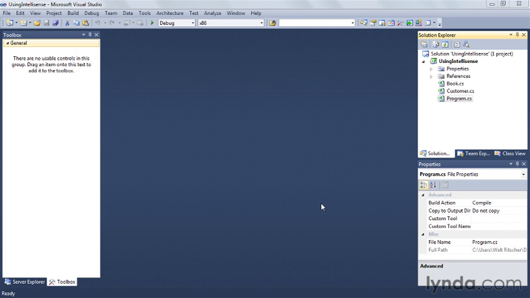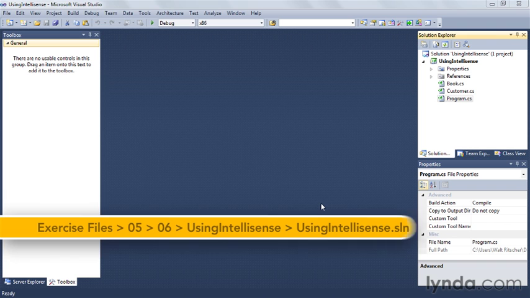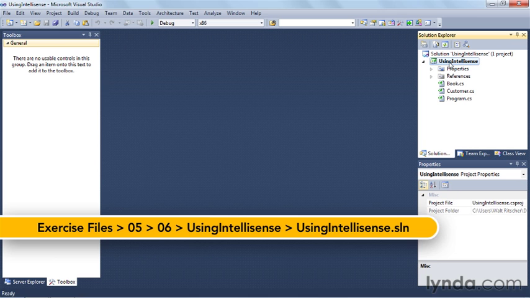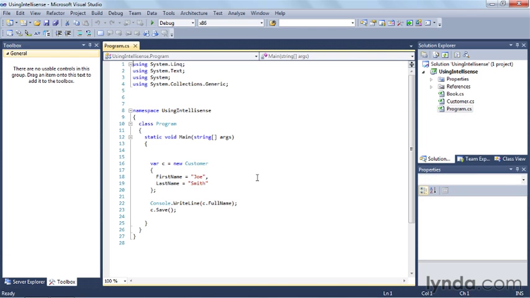To show you IntelliSense, I have to have a code window open. So I'm going to go into Visual Studio and open this Using IntelliSense project, and I'm going to open this program.cs file. I've already got some code in here which I'll use later in this demonstration. For now, I'm just going to declare a variable of type book. Book is one of the classes that I have inside this application.